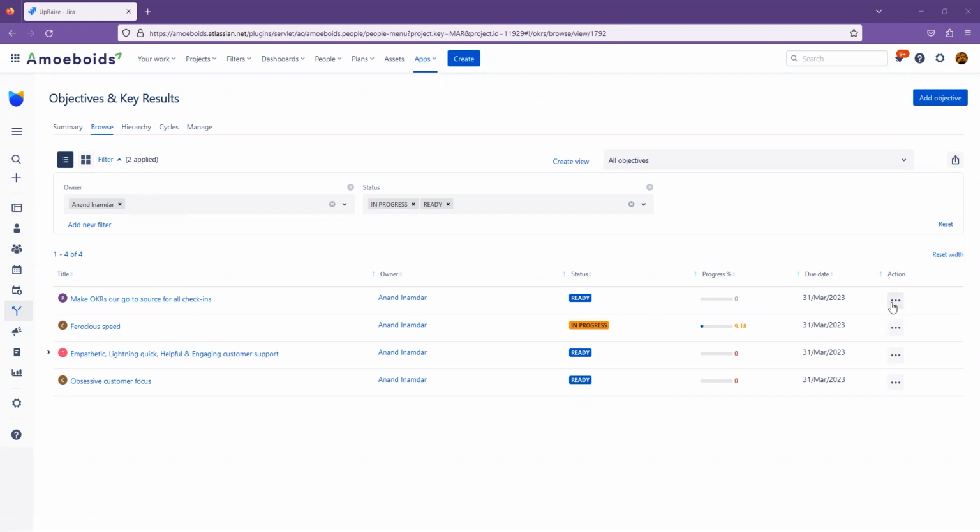Firstly, there are multiple places from where you can add key results to any given objective. Your ability to add key results is also going to depend on certain permissions. We'll have a separate video created about those permissions. For this video, we are going to assume you have the ability to create those key results.